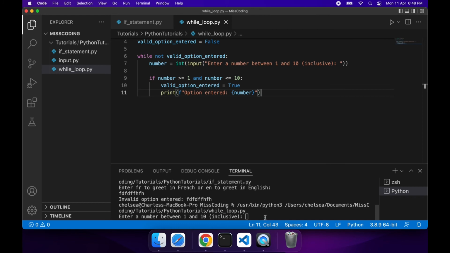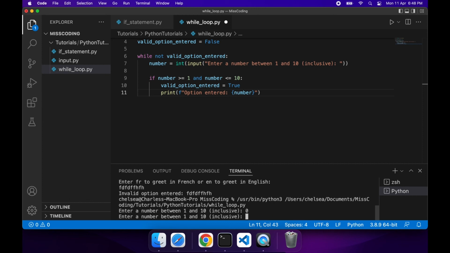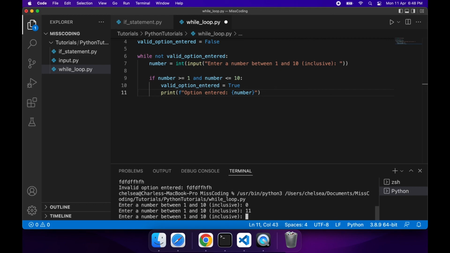So I'm entering a number, and 0 shouldn't be accepted and 11 shouldn't be accepted, and anything outside this range shouldn't be accepted, but anything between 1 and 10 should be accepted. So I tried 0, it asked for more input. I tried 11, it asked for more input. I entered 1 and it said that that was a valid option.